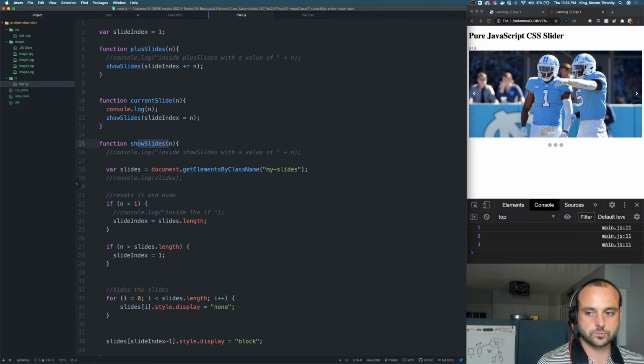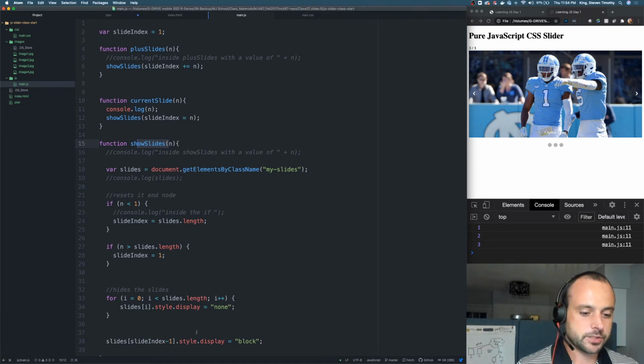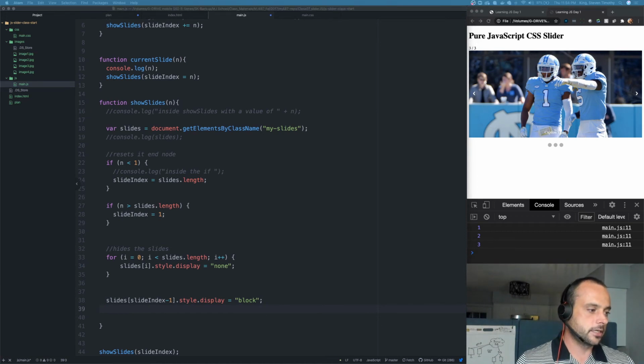Okay. So that gets us a good bit, but it doesn't get us how we highlight the one that we're on. So you remember we used the display block property when we initialized. Why don't we go ahead and do one for the dots? So we need to make sure we've selected the dots.